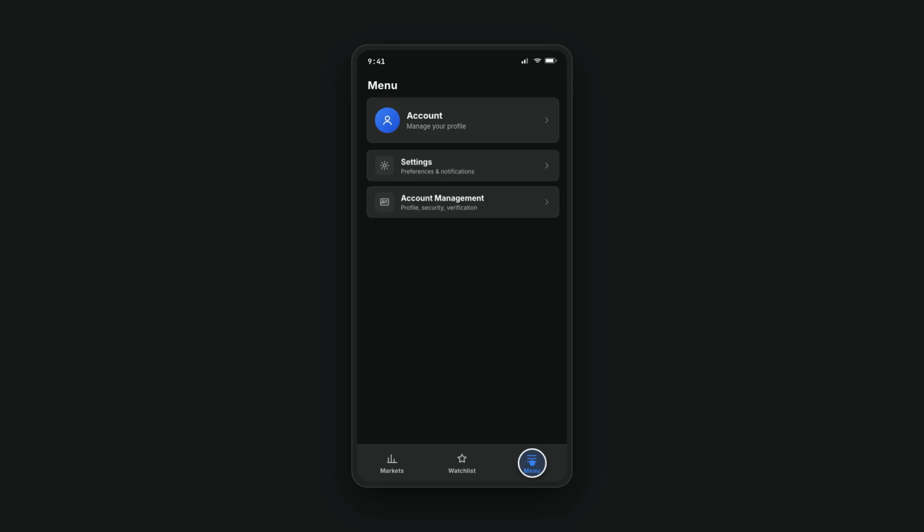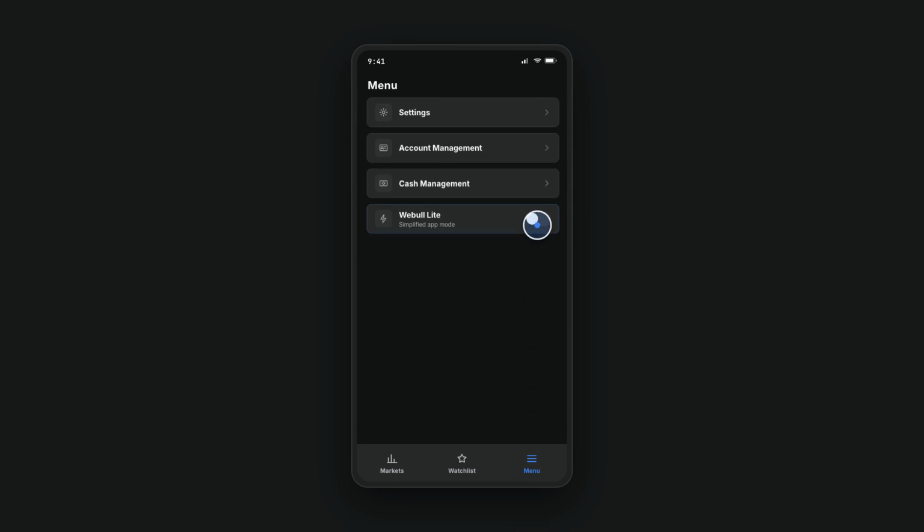And down in the bottom right corner, you've got the Menu tab. This is your control center for everything account-related, from settings and account management to cash management shortcuts. And it's also where you'll find the toggle to switch over to Webull Lite if you'd rather use a simplified, streamlined version of the app.